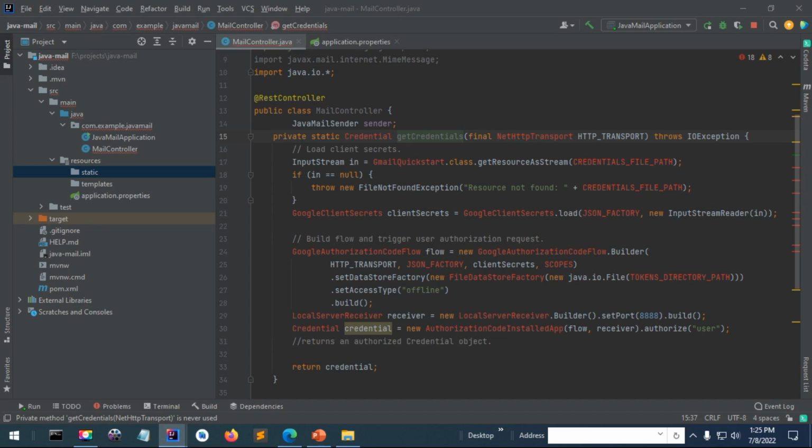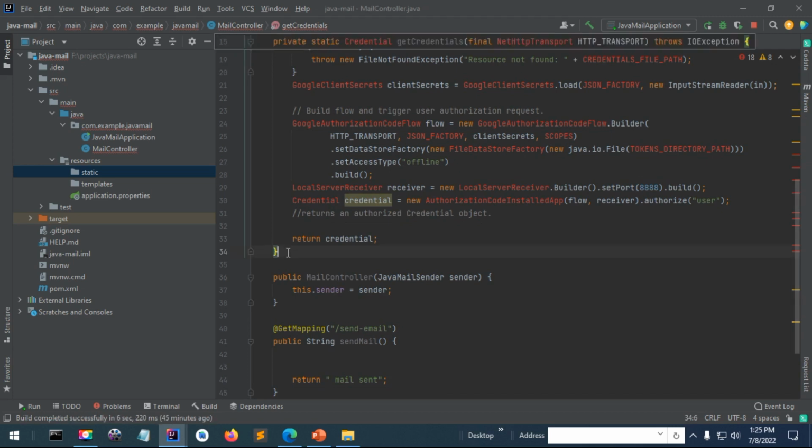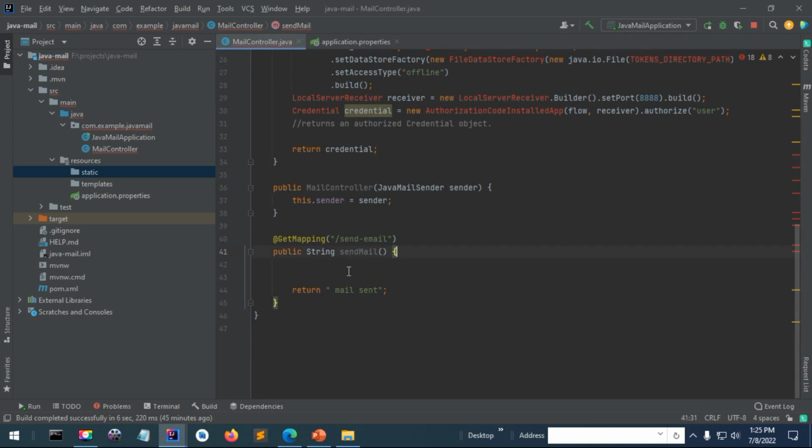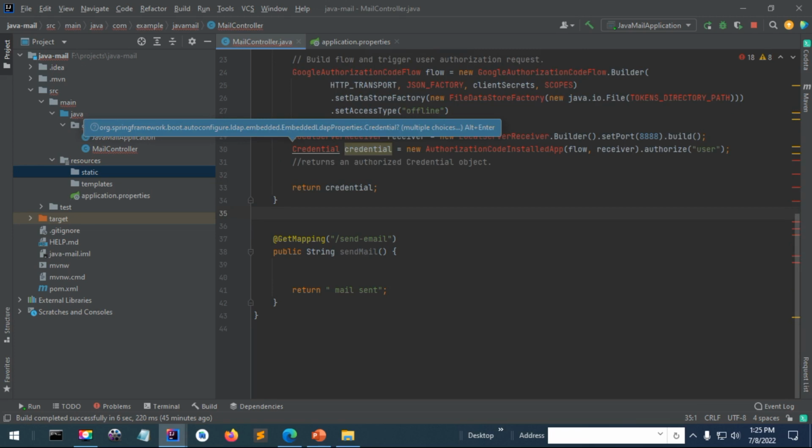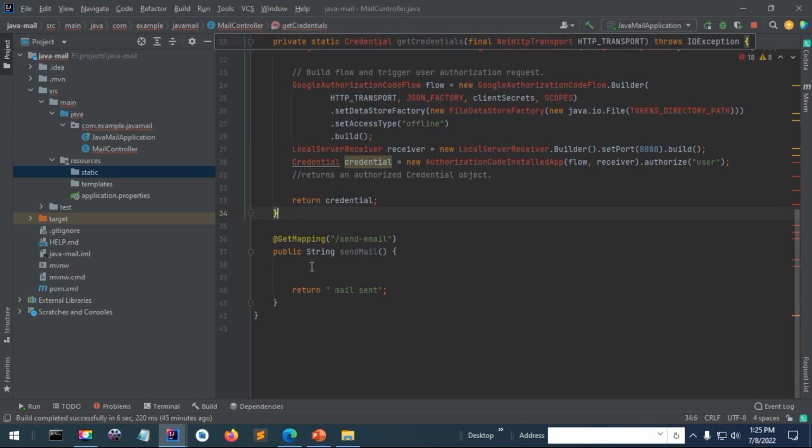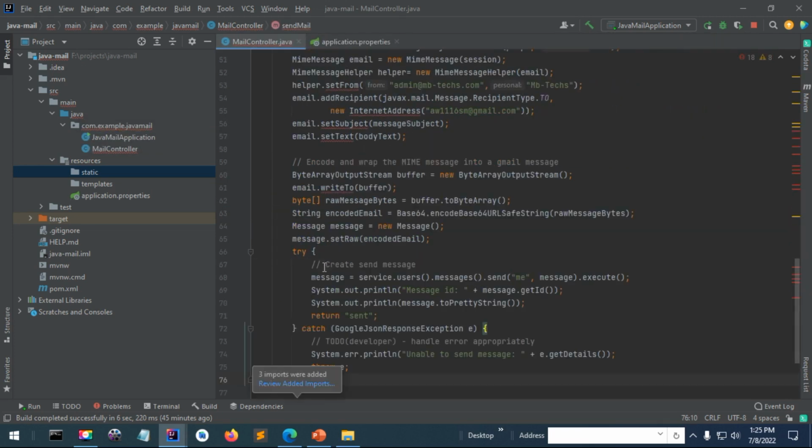And the API code here, I have to define. After it returns the credential, I have to put them here. This constructor is not needed anymore. I have to put here the code to call the APIs.